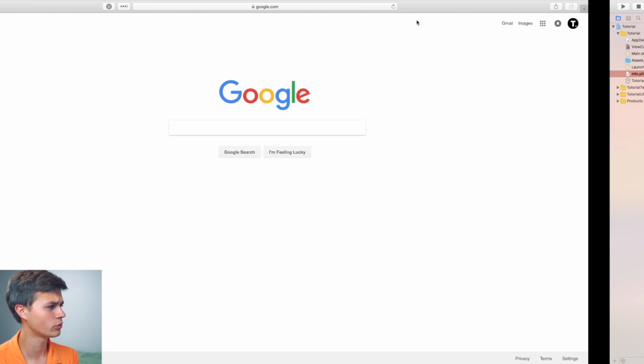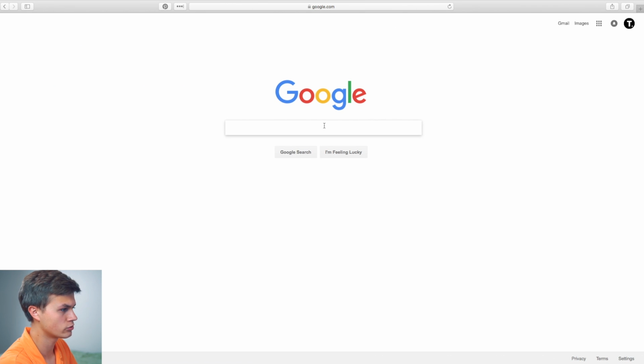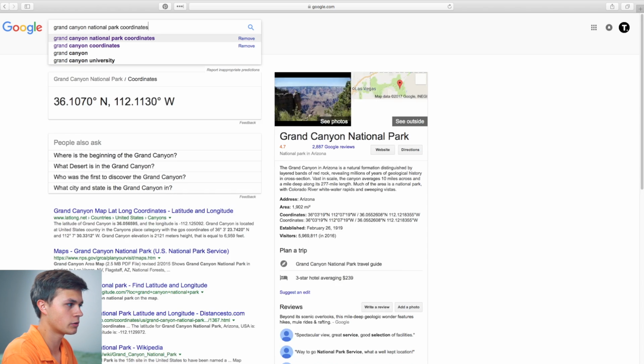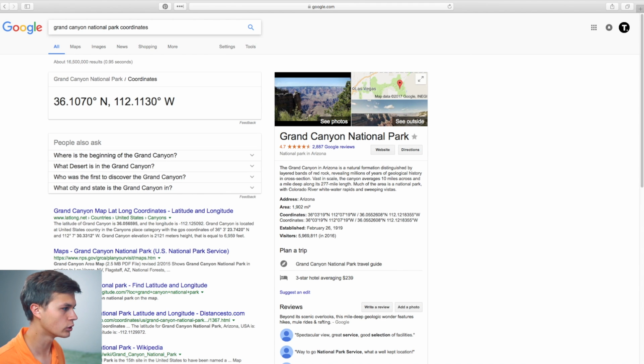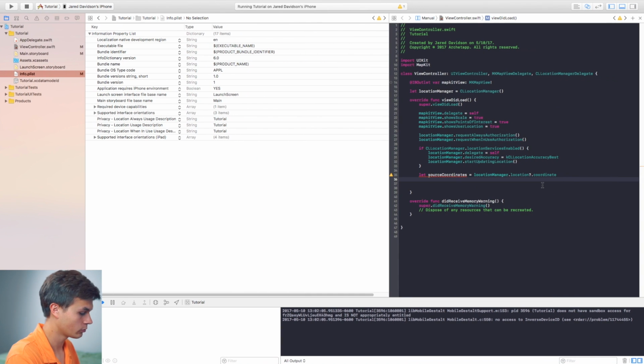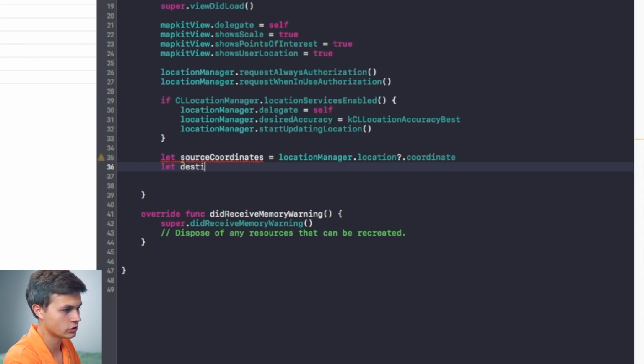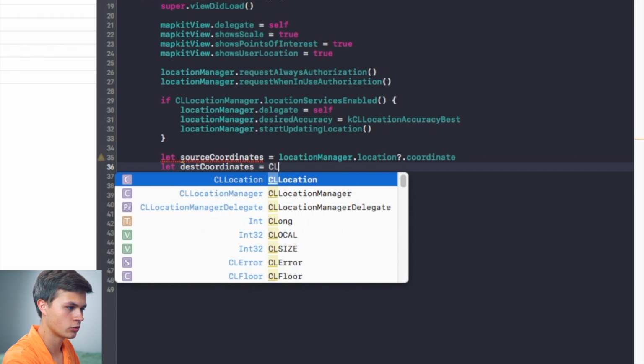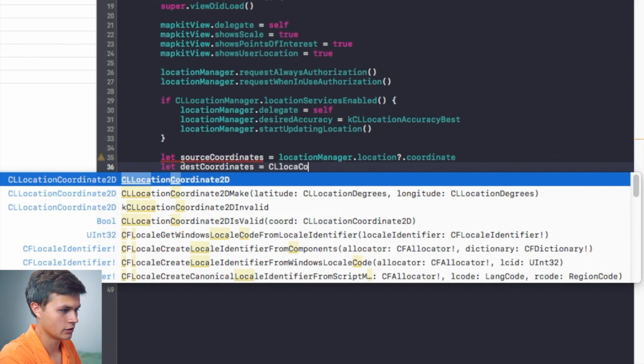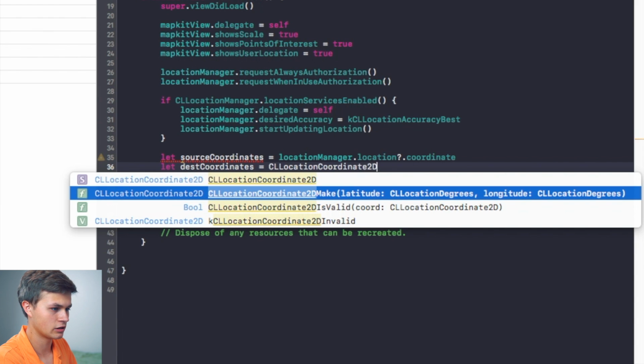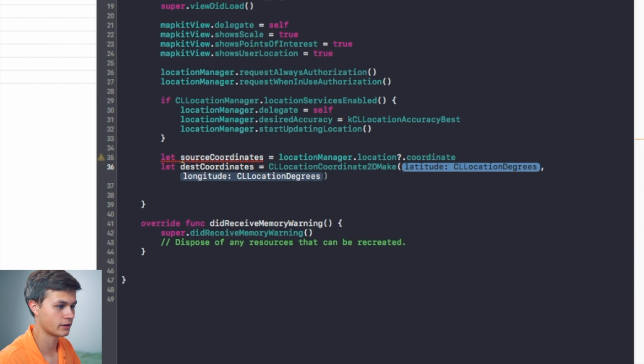Depending on where you want to go, let's go over here to Google. You can easily just type in Grand Canyon National Park coordinates. Boom, there you have it. So these are the coordinates that we're going to be using inside of our project. Now we're going to head back over here. We'll say let destCoordinates be equal to CLLocationCoordinate2DMake. So we're going to get the latitude and the longitude and put that in there, and that's going to be our coordinate for our destination.